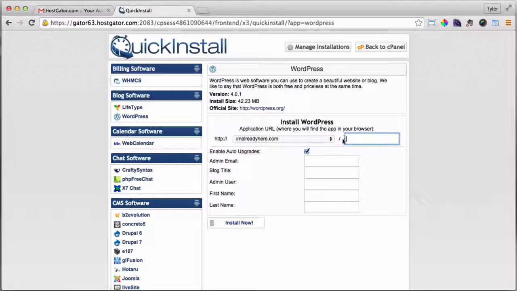This box right here, you want to leave it blank because you don't want to install your website on I'mAlreadyHere or yourwebsite.com/something. You just want it to be installed on the main website. You can enable auto upgrades, keep that checked. And for the admin email, put your email address. And for the blog title, I'm just going to put I'm already here. And for the admin username, I'm going to put Tyler. Obviously, all of this information is going to be different. And for your first name and last name, just fill that out. Then press Install.